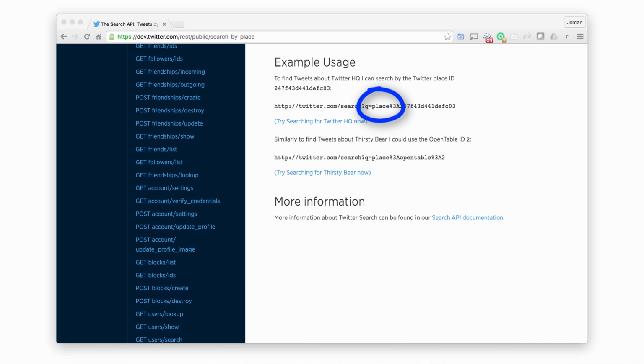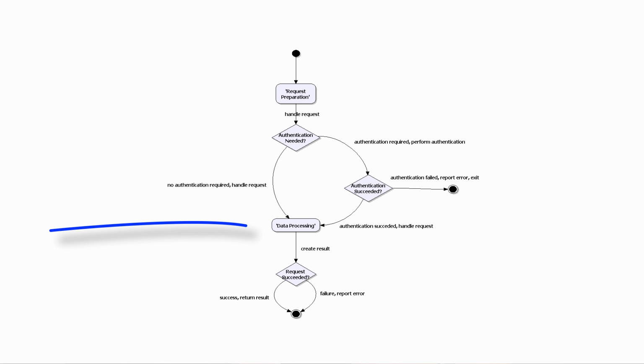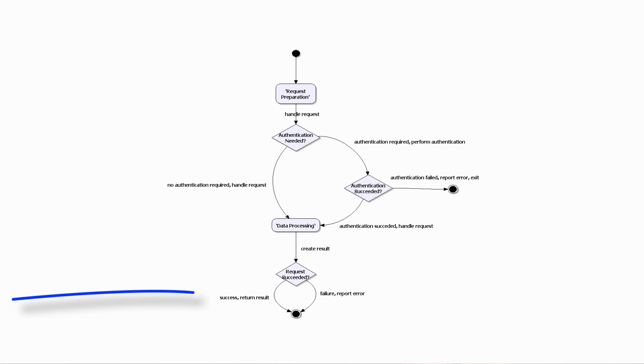The q equals place is the API endpoint that lets Twitter know that we want to look for a place as opposed to a specific tweet or, say, a user's friend list. Lastly, the long string starting with 2 is the place ID. After our application sends a request to this Twitter API link, Twitter will first check to see if the application is allowed to communicate with it. Then it will take the parameters for the request and query its database. Lastly, it will send back an API response that contains the data we asked for.